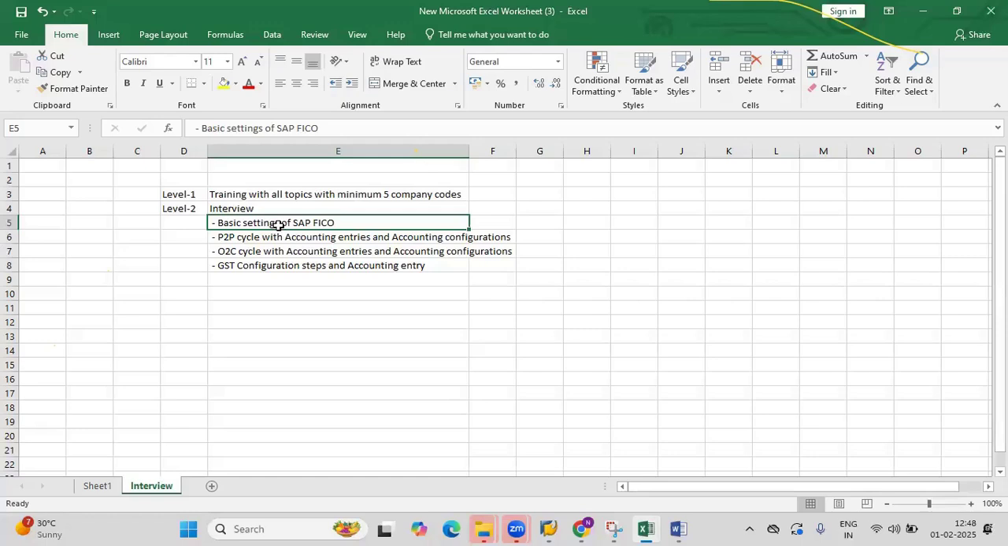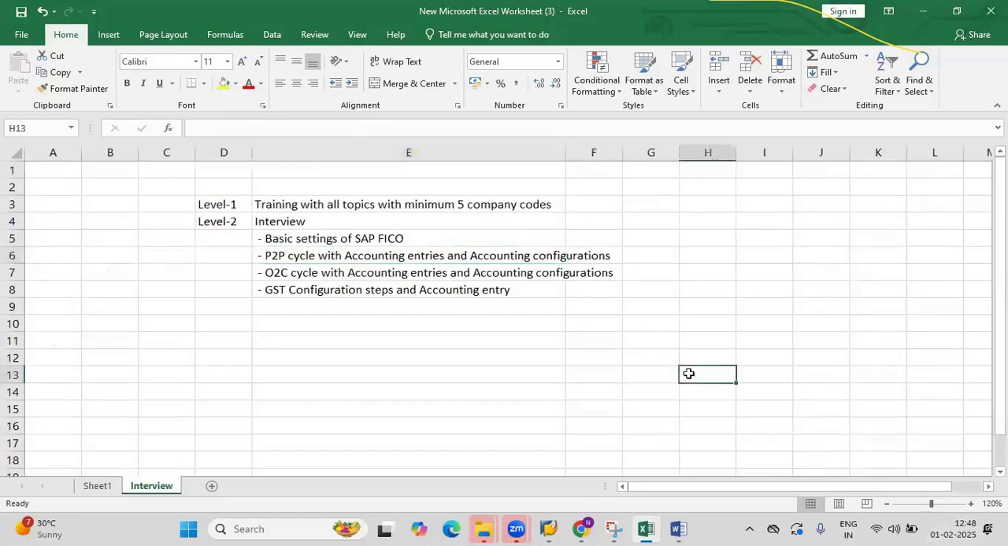Okay, so done. Next one, the P2P cycle you have to answer with the proper accounting entries, and also the accounting configurations. OBYC, what is BSX, what is WRX. You have to tell that. And also you have to tell what is valuation modifier, what is valuation class.